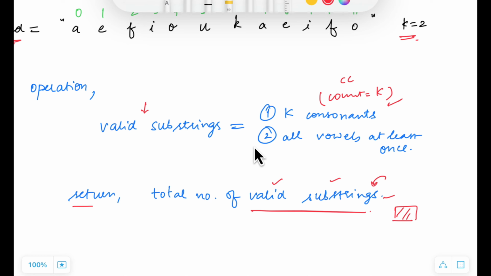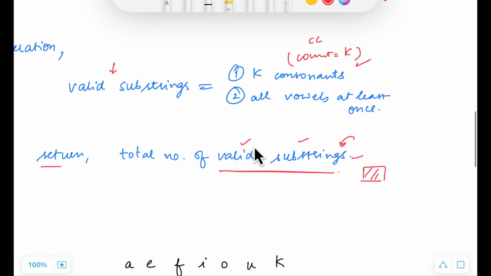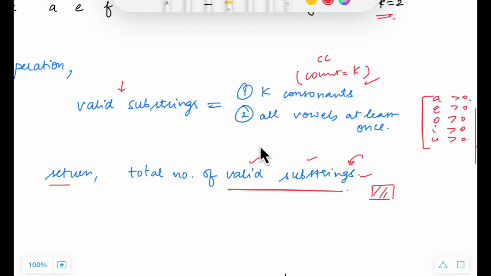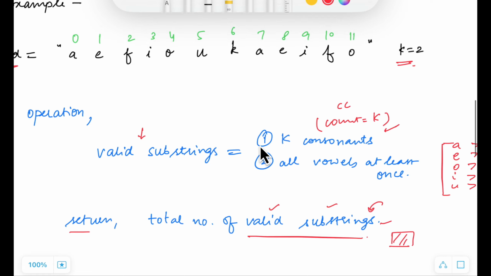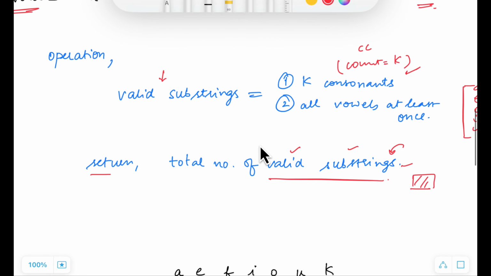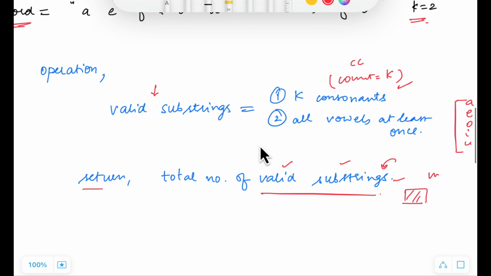And the second condition is all the vowels should be present in the substring at least once. If all the vowels are present at least once, it means for all the vowels the frequency should be greater than 0. Every vowel frequency should be greater than 0 for the second condition to be satisfied. If these two conditions are satisfied, that substring will contribute 1 to my answer, and that integer we have to return.